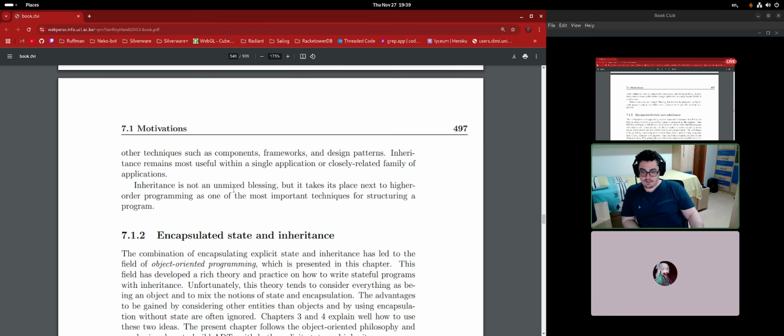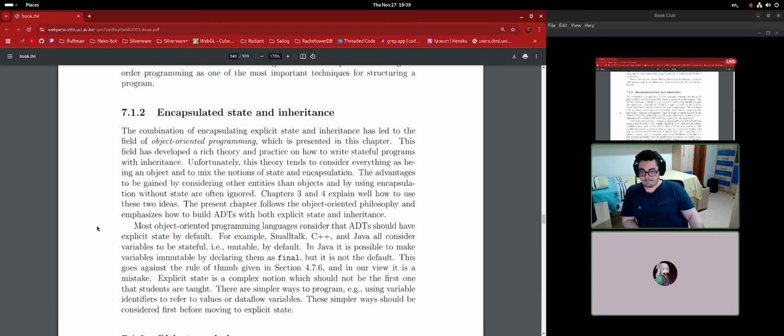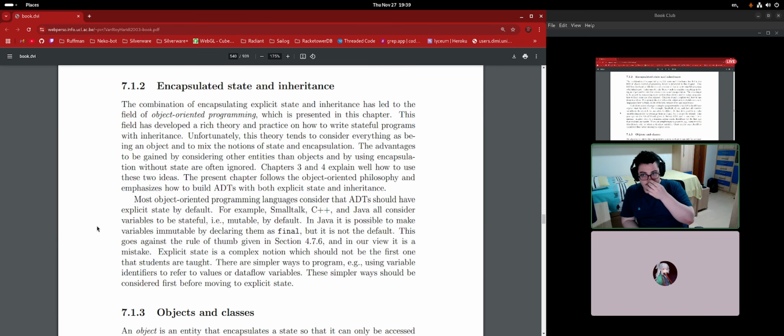Inheritance is a mixed blessing, but it takes its place next to higher-order programming as one of the most important techniques for structuring the program. So now, encapsulating state and inheritance.